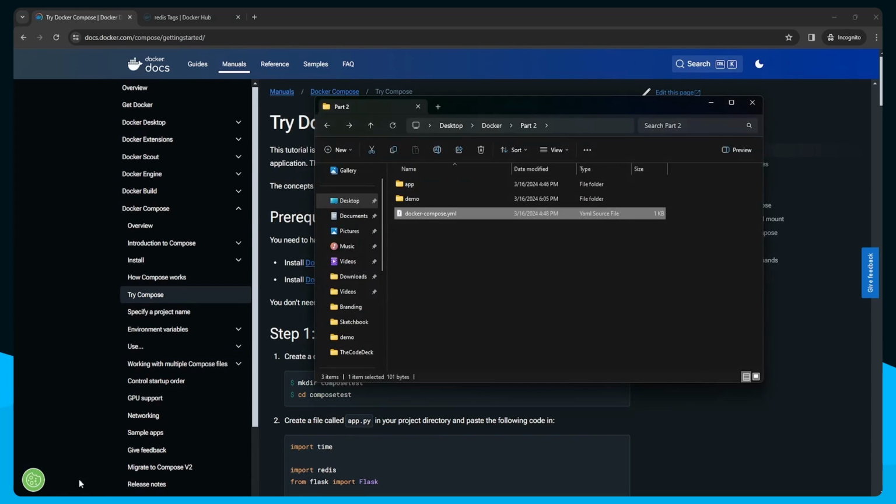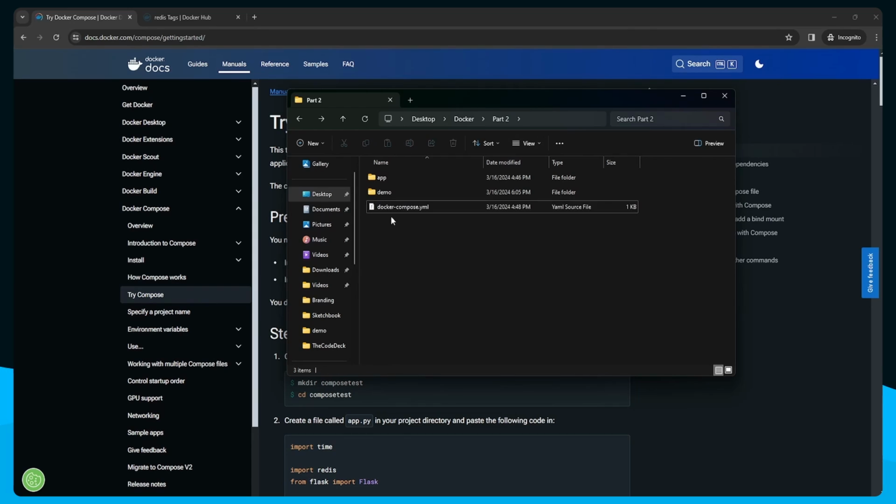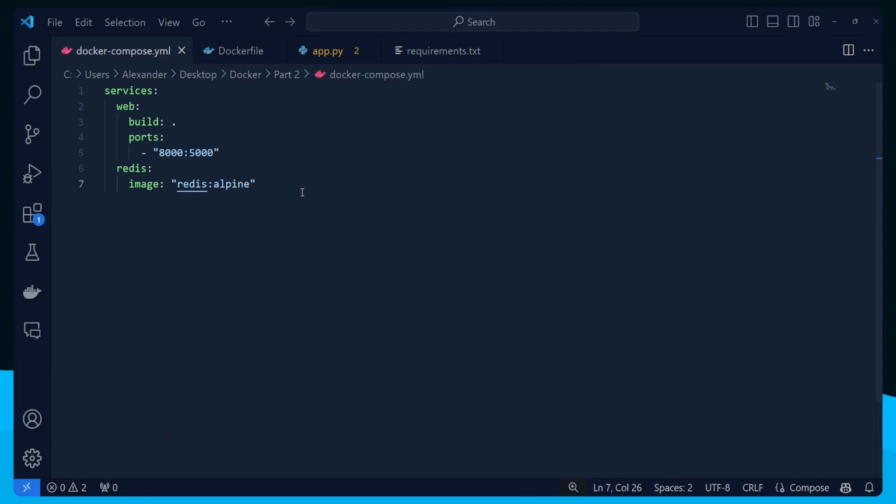Now, if we go into our primary folder here, in here we have a Docker Compose file and we also have an application folder. Now, inside of our application folder, we have our Python application, we have a Docker file, and we have a requirements file. So let's go ahead and take a look at the Docker Compose file first. So basically, let's go into our code, and in this case, we will need two services. So essentially, we want to set up two containers.